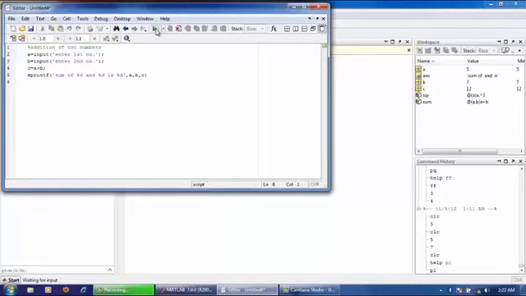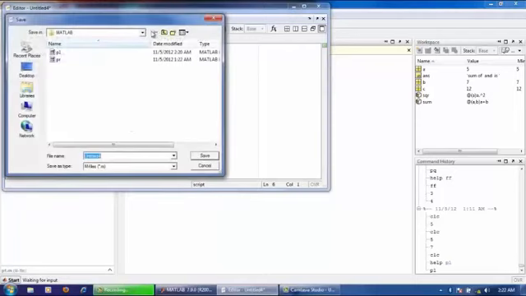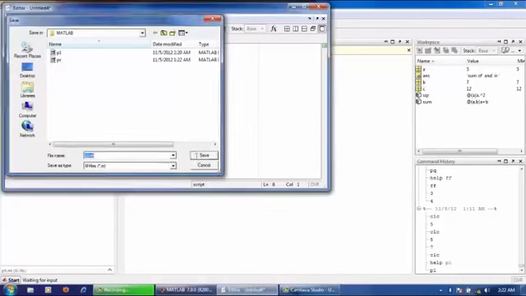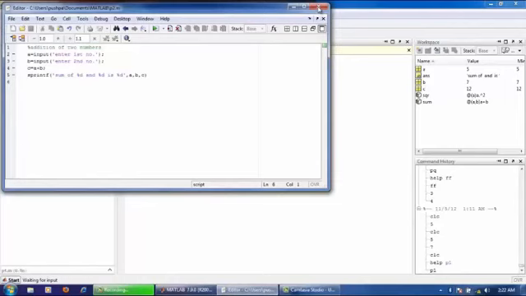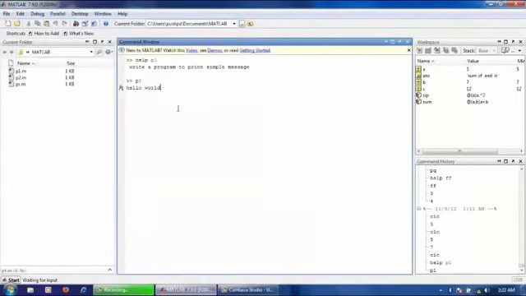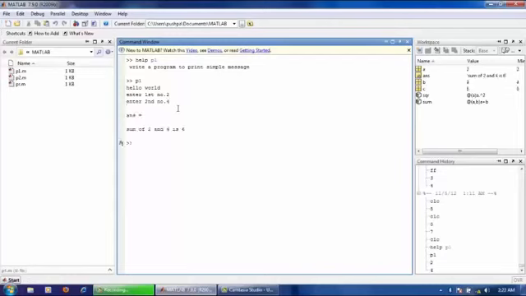This symbol is used to run the program. Save and run. Now save it as p2.m. M is the extension of MATLAB. Save. Close. Now enter first number is 2, second number is 4. We get the output, sum of addition of two numbers, that is 6.